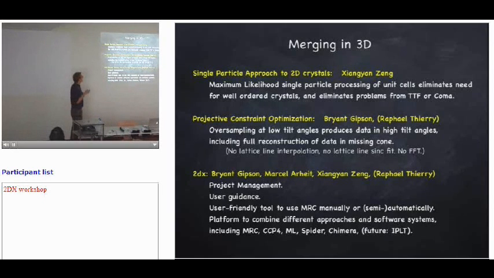So tomorrow we will hear a talk by Xiangyang Zhang about her work on a single particle approach to 2D crystals, and that addresses the case when your crystals aren't well enough ordered that you can do unbanding or electron diffraction. And in some cases, hopefully always, the maximum likelihood single particle approach may be as good as the unbanding approach.